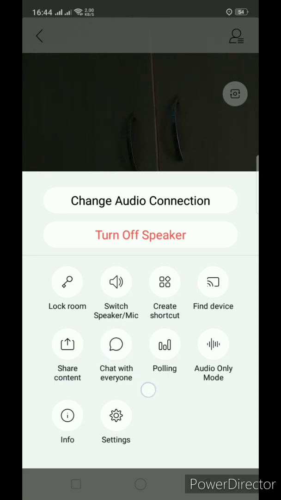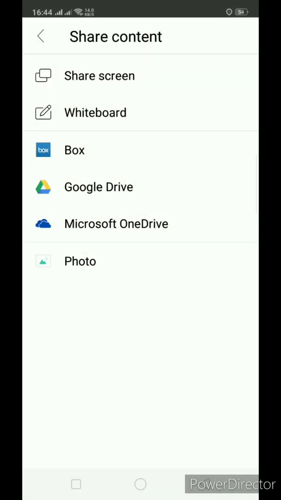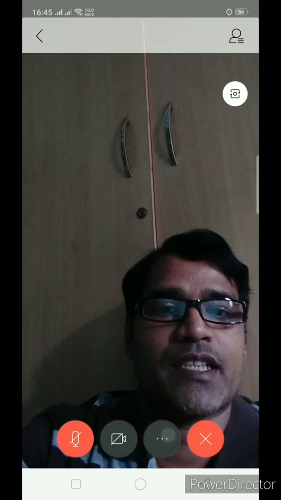Then this is the chat option, polling options, and this is the main option, that is share screen, share content. Once you share, you can share the screen, whiteboard. These are the options. Photos, so you can share as you can share in other meeting applications.